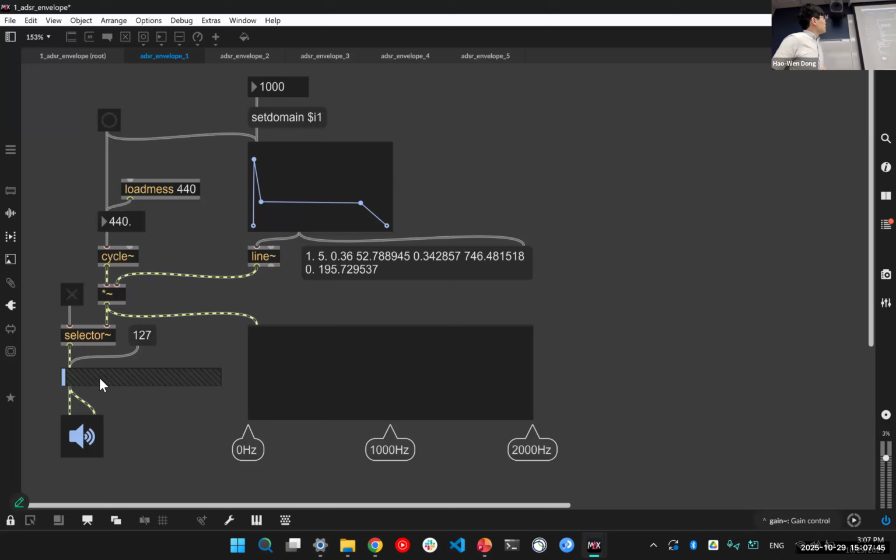Cool. And anyway, we can get the sound. We have the sound? No, we don't have the sound. Oh, because I didn't. Cool. So you can hear that thing.